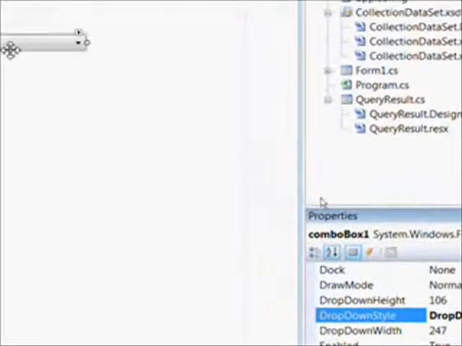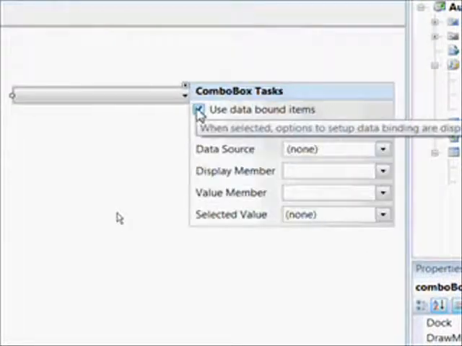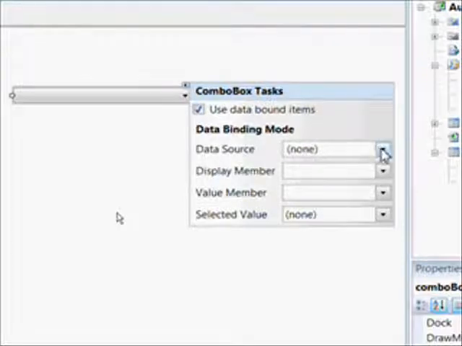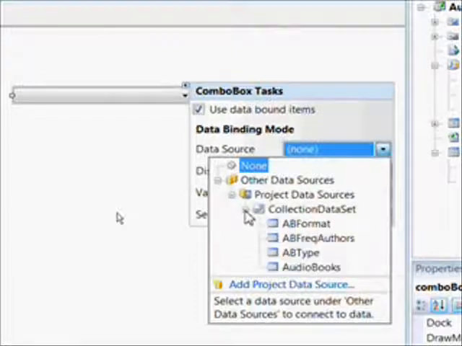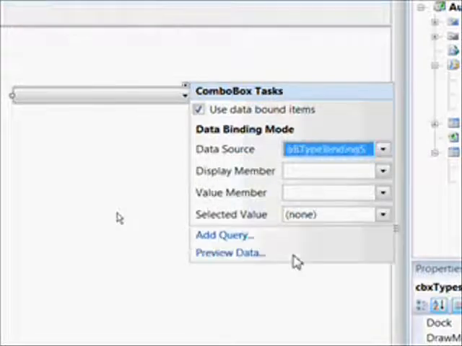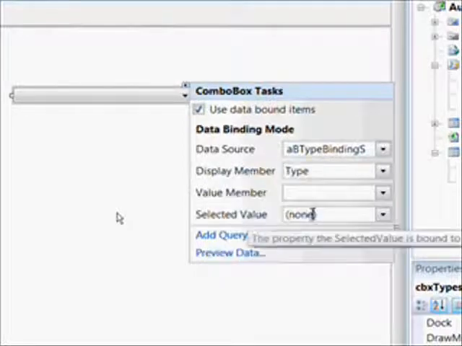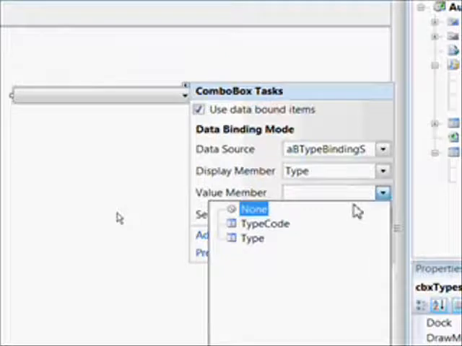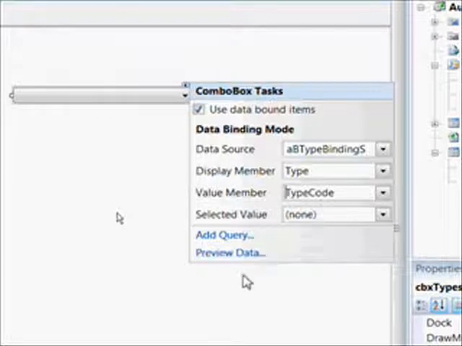We click on the common tasks and select use bound data items. Select other data sources, project data sources, and collection data set, the collection data set we created. And then select AB type, because that's the only table we're interested in for this control. And for the display member, we want to select type, the meaningful type to the user. But for the value member, we want to select type code. So this does the relational translation for us of taking a symbolic type and translating it into a code value to save in the audiobooks table. Exactly what we want. When we run it, it looks pretty good.